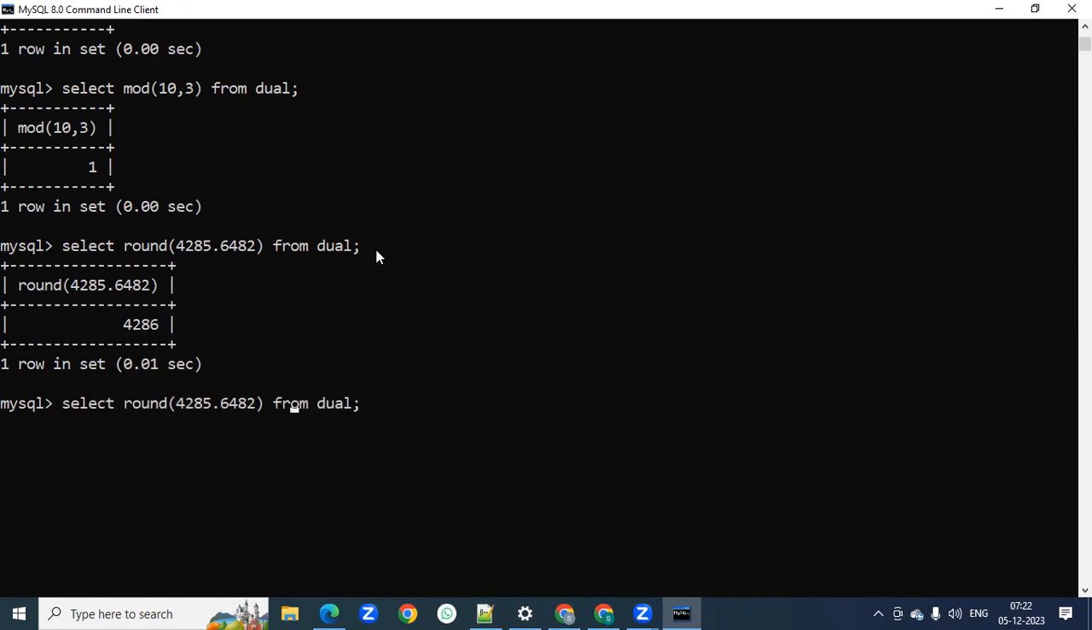If I take the same number and give 2 digits after the decimal point, it means it is going to remove these 2 digits. In this particular case, the last number we are removing is 8, which is greater than or equal to 5. Because of that, one will be added to the previous one.